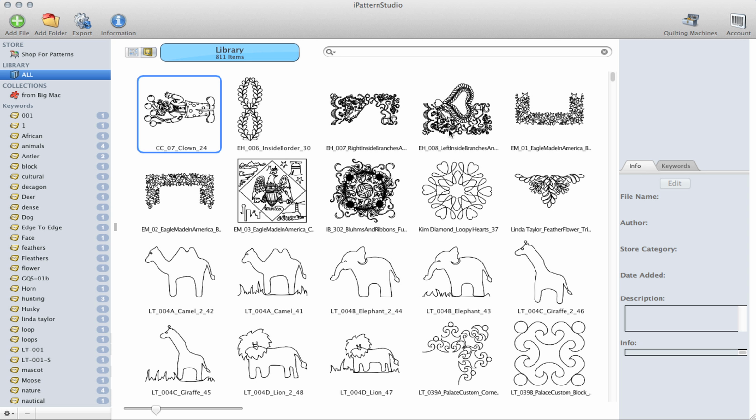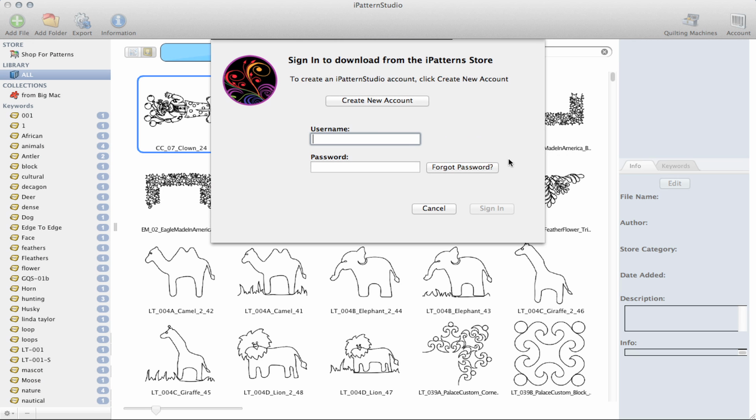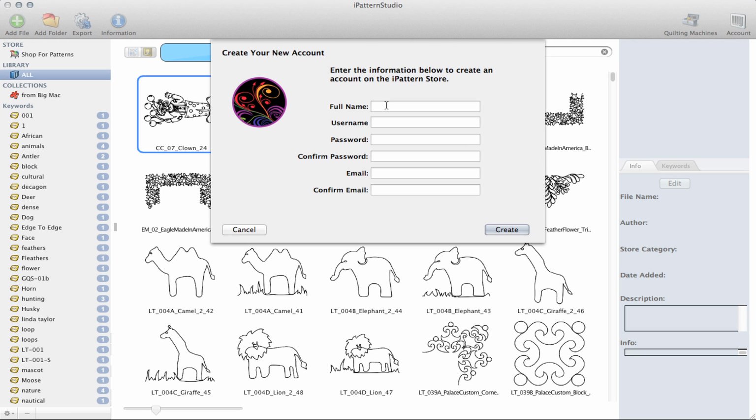Now we'll set up an account with our integrated marketplace and server, registering you with this copy of iPatternStudio and any registered quilting machines and purchases. To do so, come up to the account icon and click on the Create Account button. Fill out all the information here. It's very important to note that the two password fields must be identical to each other, and the same with the two email fields. If the Create button is not active, it means that one of these two fields do not match. Once you fill that out, click Create.